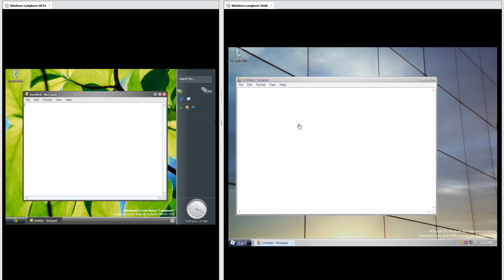Let's compare the skin. In 4074 the title bar is gray and has a gradient. In 5048 the title bar is silver and shiny. In 4074 the X button is red. In 5048 it is not. In 4074 the menu highlight is orange. In 5048 it is cyan.